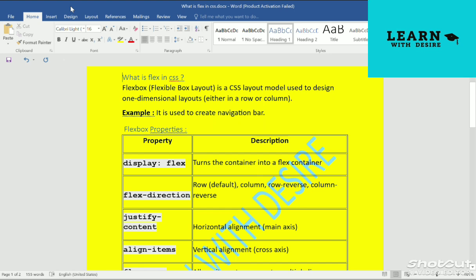What is flex-direction? It indicates in which direction the elements are to be placed, that means either row-wise or column-wise, or on the left side or right side. What is justify-content? It aligns the items, that means elements, in a horizontal manner, that means in the form of a row. Align-items: if we want to place the items at the top, center or bottom, then we use align-items.